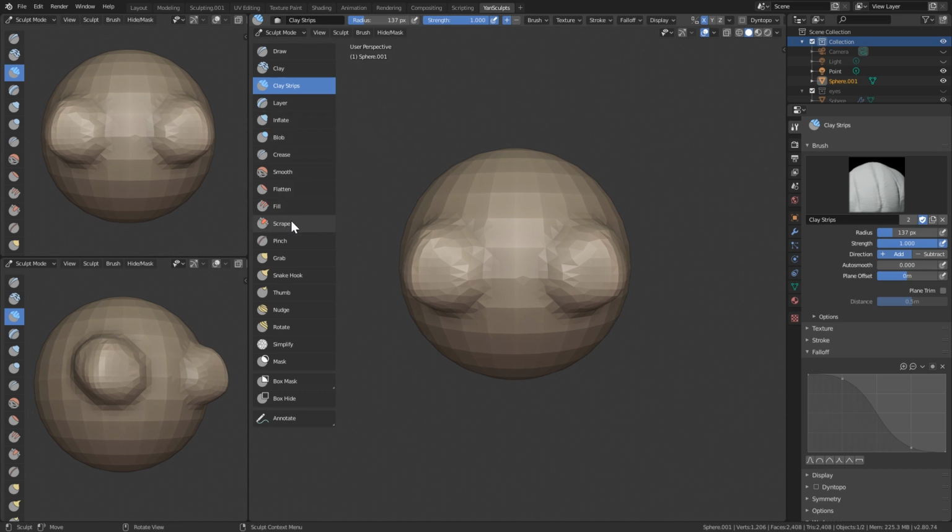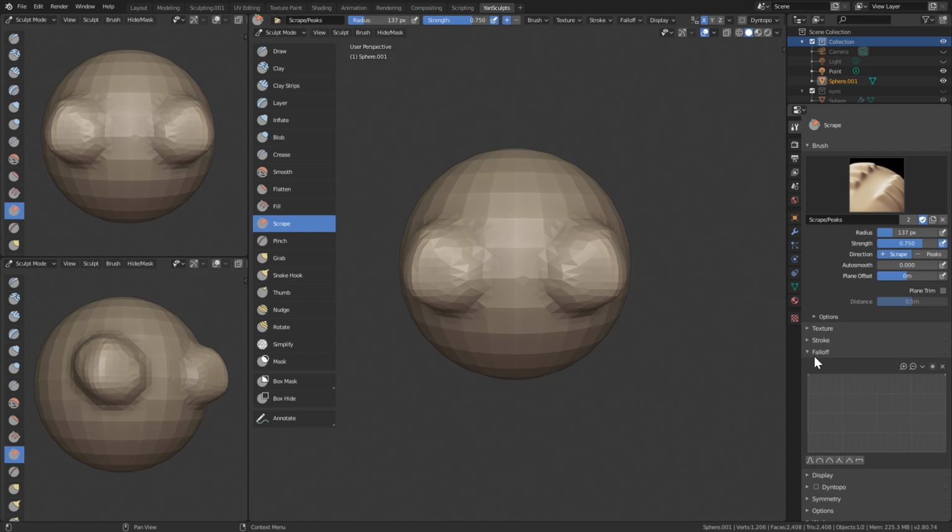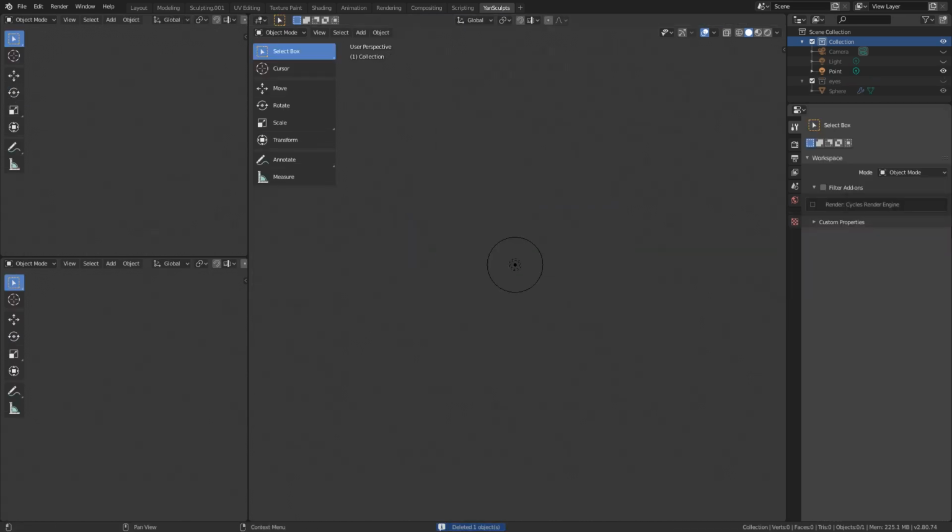So, scrape. Yeah, 0.75 would be good for me. For you, 0.5. Actually, the only brush you need to change the strength of is the grab brush. Just put it at 0.1 and then change the scrape to a flat curve and you'll be good to go. Once you're done with the hotkeys and all of these changes, you can just go back to your sphere.